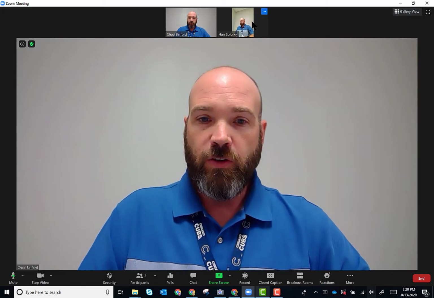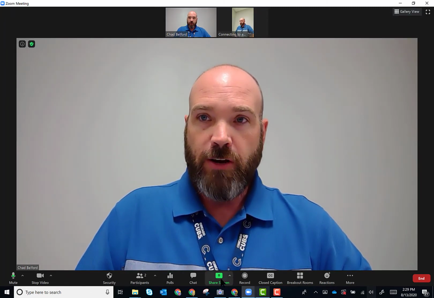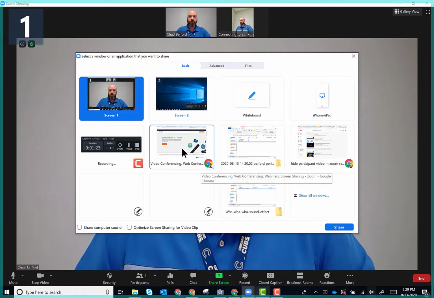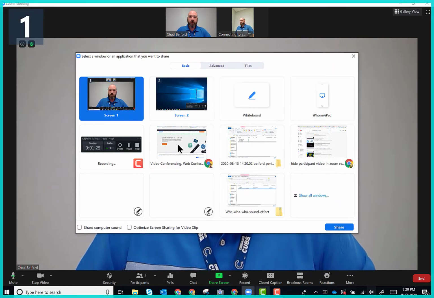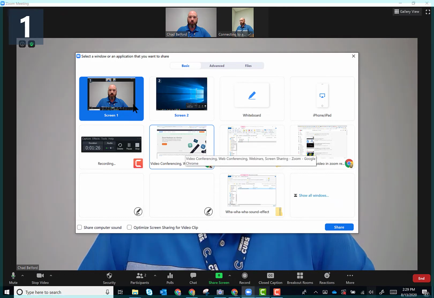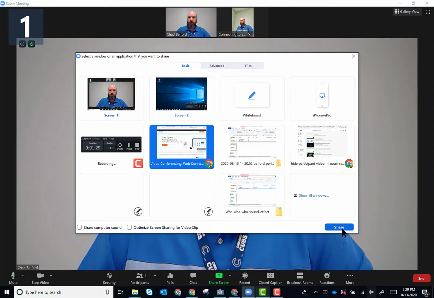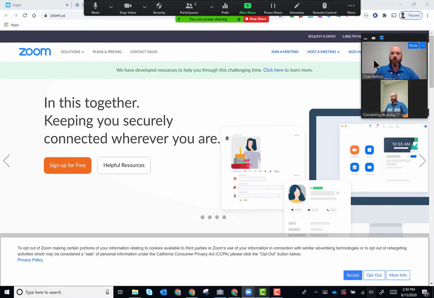Next thing you'll need to do is go to the share screen and then choose a window, not the screen, but any other window, one that doesn't read screen. Click share. And when that pops up, you'll see that this is the video panel. This is called the video panel.